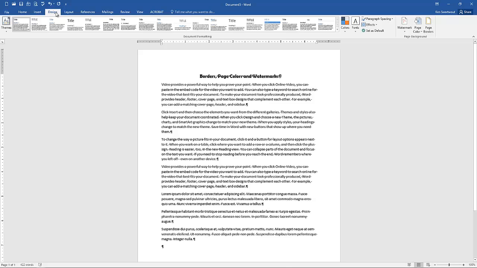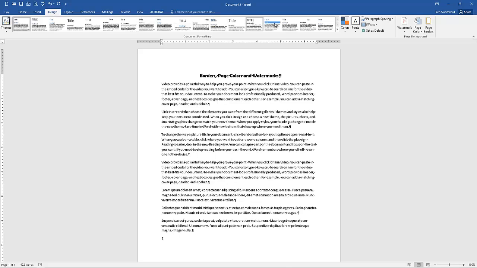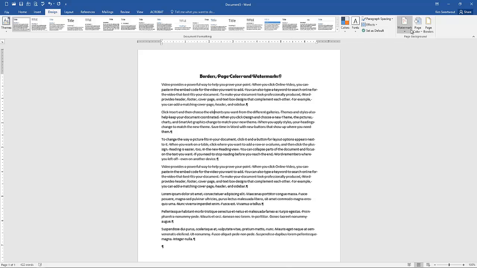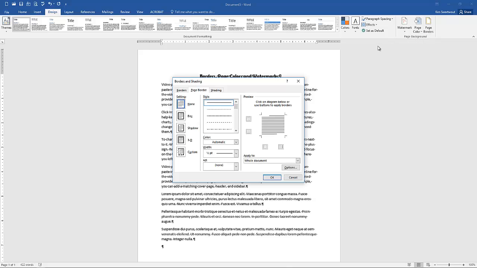So, Design tab is a bunch of theme related things, but over here on the right you've got watermark, page color, and page borders. These things probably aren't going to help you with an essay, but they are nice finishing touches for a poster. This should be pretty short, so I'll start off with borders. I think that's the most straightforward one, I guess.